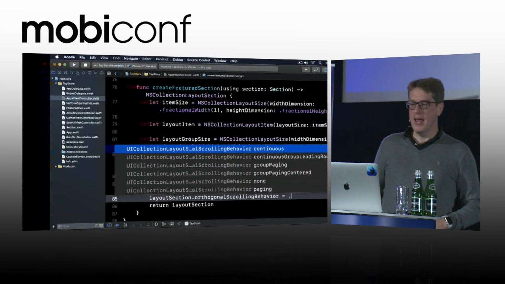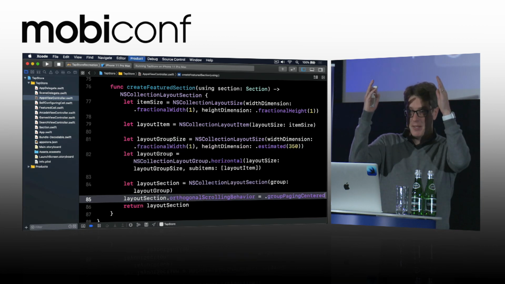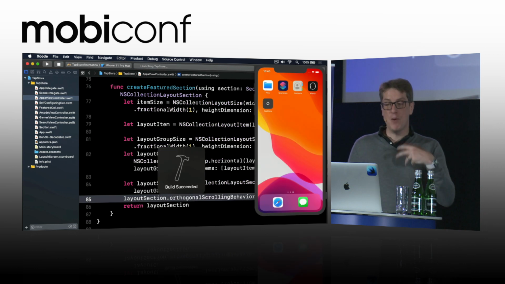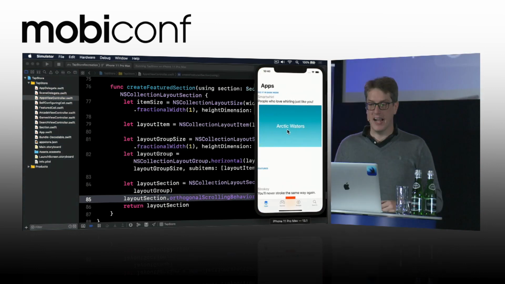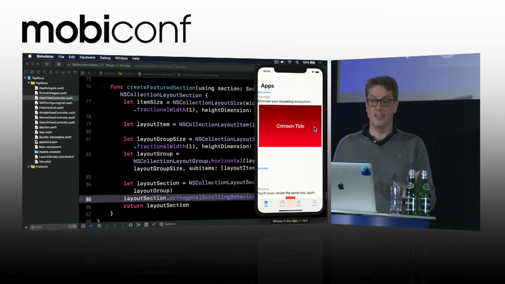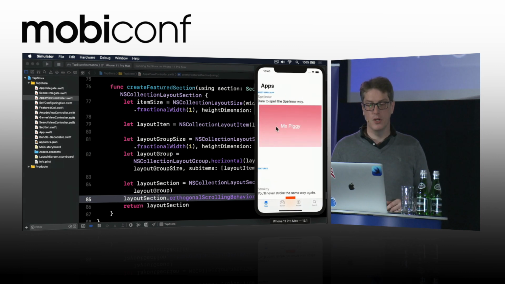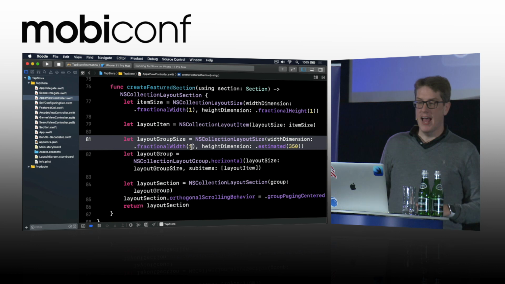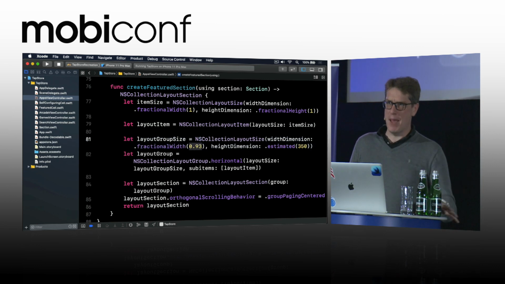Anyway, here I'm going to use group paging, centered, so it stays in the middle. And now we run the code again, we'll see this thing starting to come together. There's our layout. I can now swipe through to see things. It's getting there. It's not ideal, but it's getting there. To make this better, we can go back to our code again and change our width to a magic number of 0.93. Again, epic shortcut.